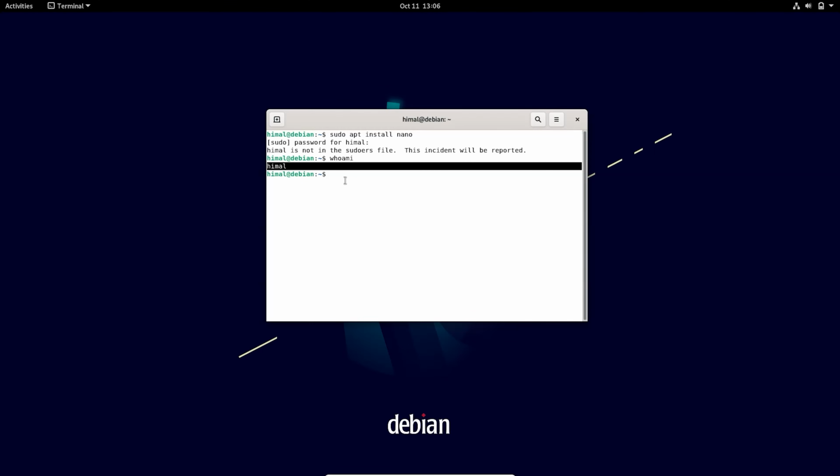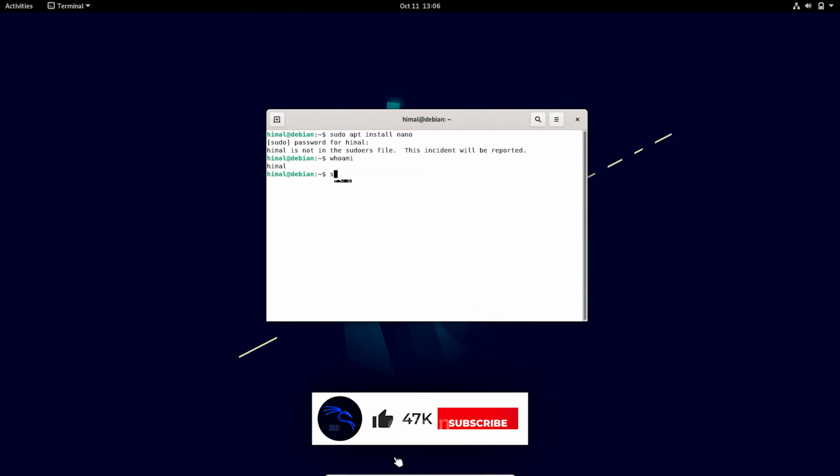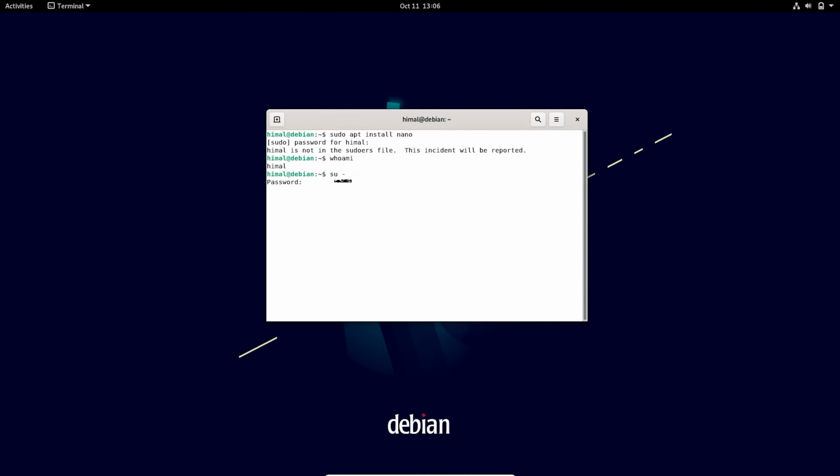After knowing the username, you need to get the root privilege. To get the root privilege, type su and hyphen and then type the root password. Make sure to remember the root password you entered during the installation process. The user password doesn't work here, so you need to type the root password. Here you go, I got the root privilege.